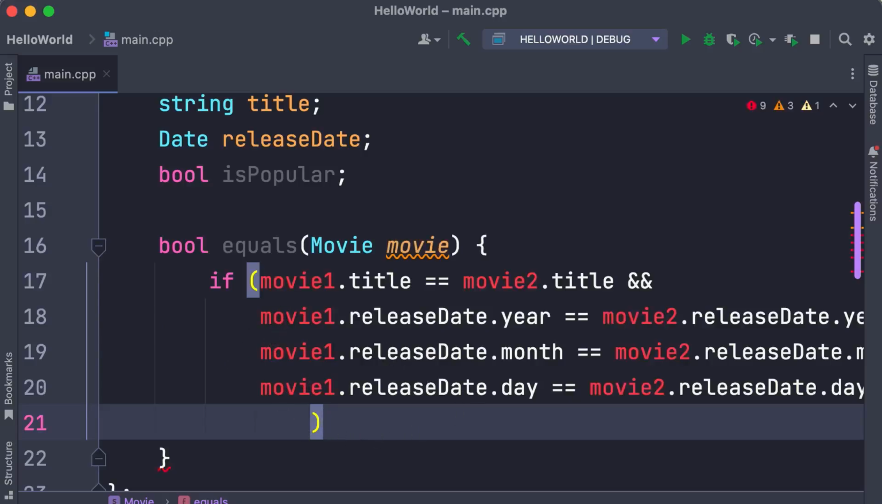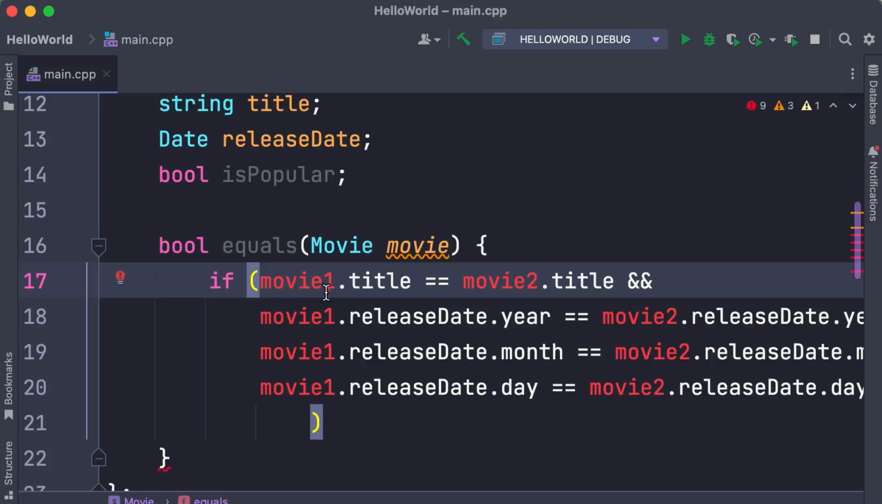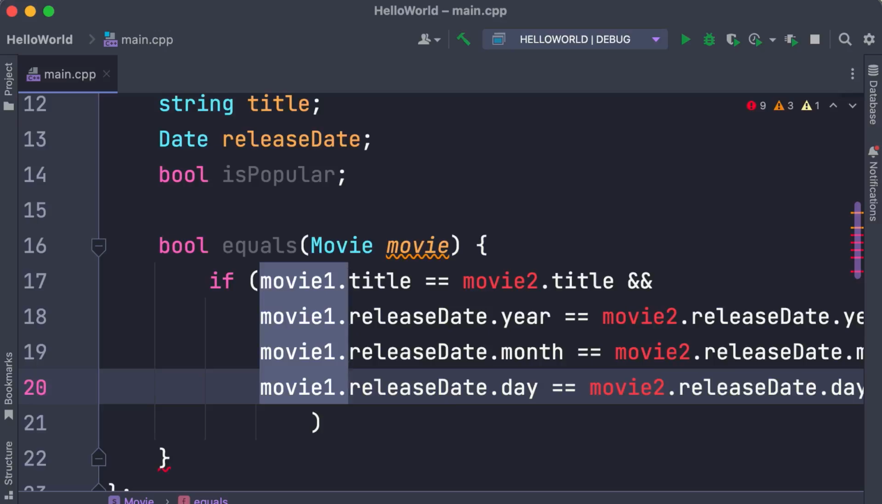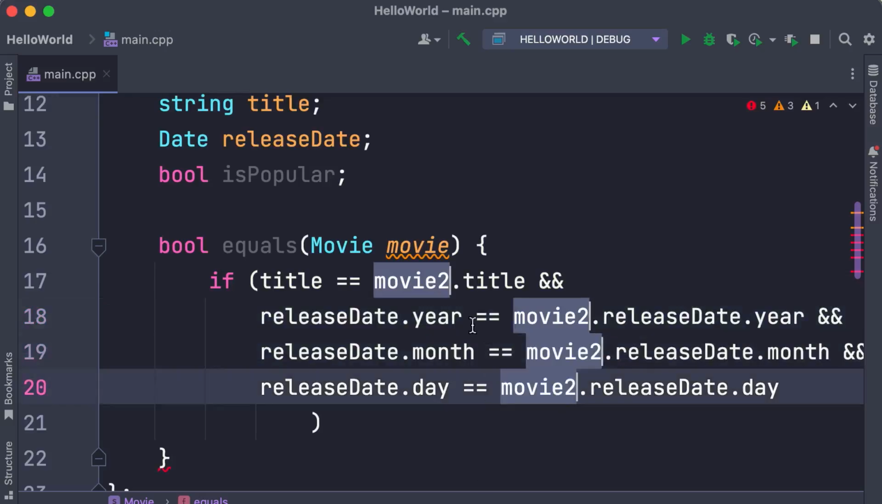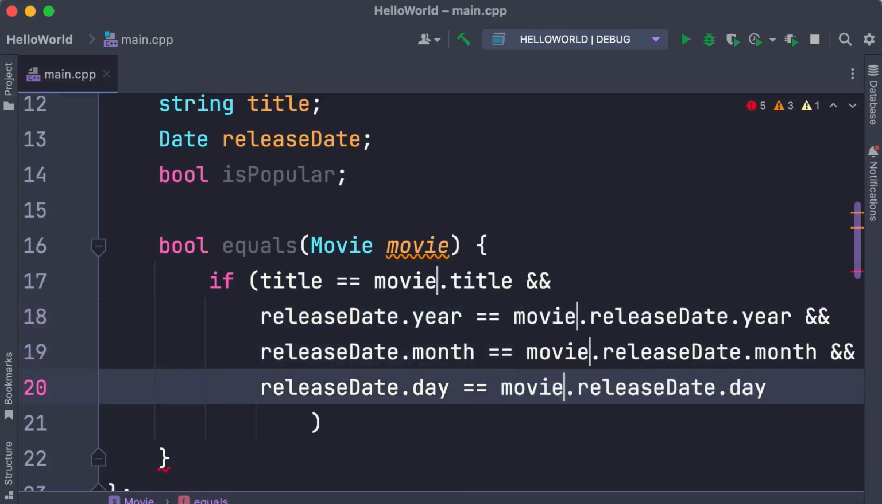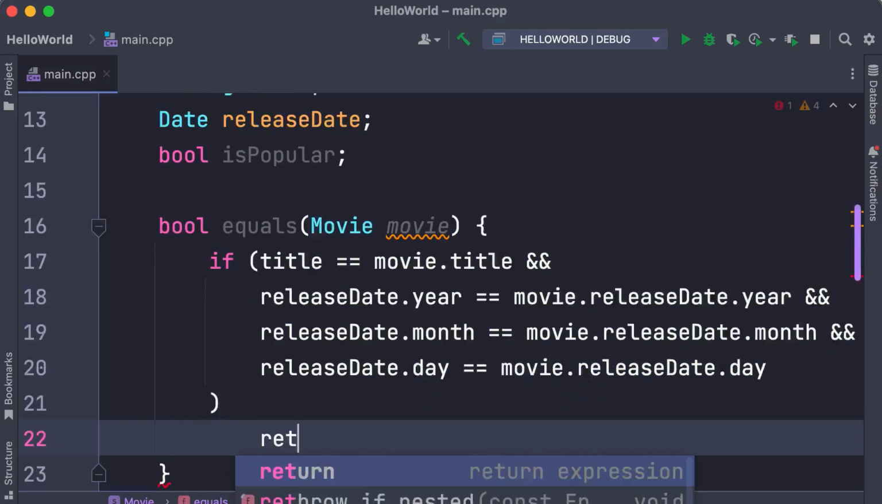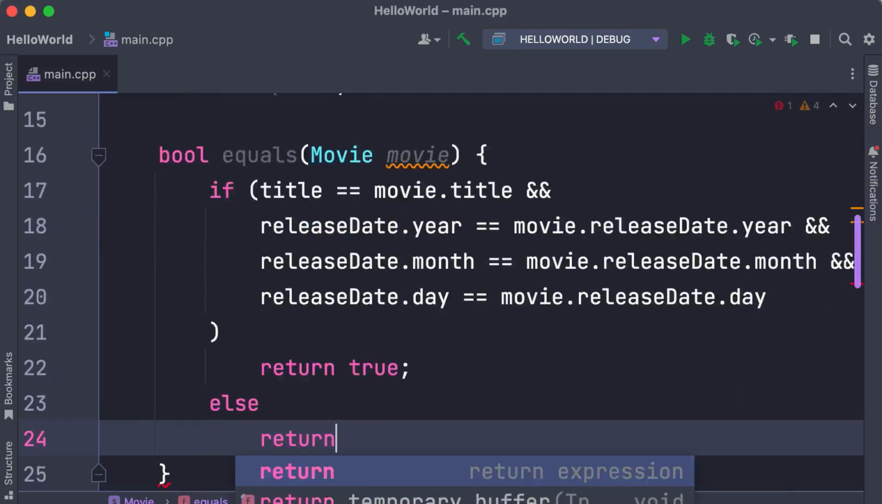Now here we need to make a few changes. So we don't have an object called movie1. What we want to do here is compare the members of the current object, like title, release date, and so on, with the members of another object. So anywhere we have movie1, we want to replace that with nothing. So I'm going to select all these instances and delete them. Okay. Now for movie2, anywhere we have movie2, we're going to replace that with movie, the parameter of this function, like this. Okay. So if all these conditions are true, then we're going to return true. Otherwise, we're going to return false.